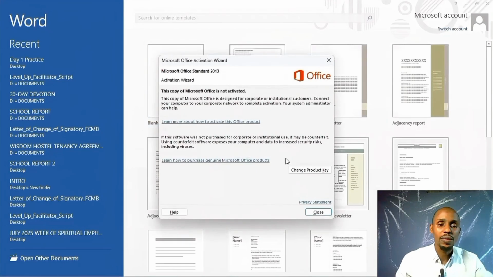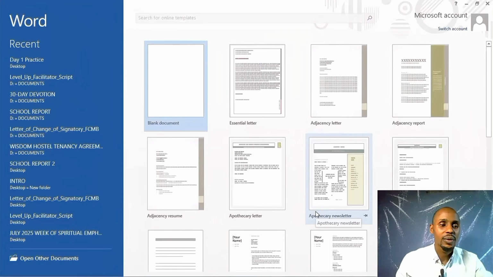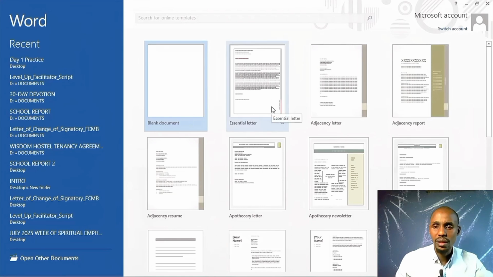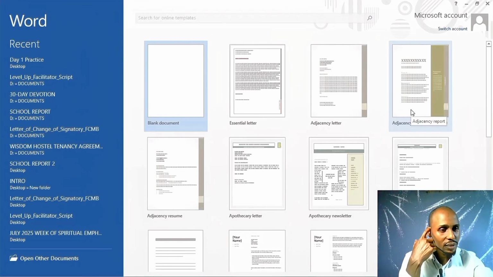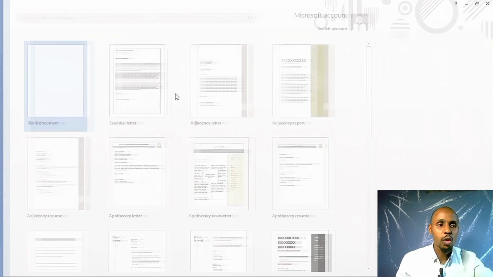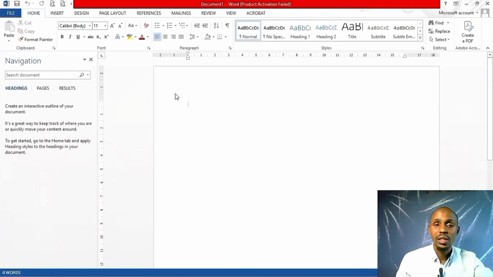When Word opens, you will see a start screen. This lets you choose from different templates like blank document, essential letters, and reports. So for beginners, let's click blank document. This opens a fresh page where you can type anything.